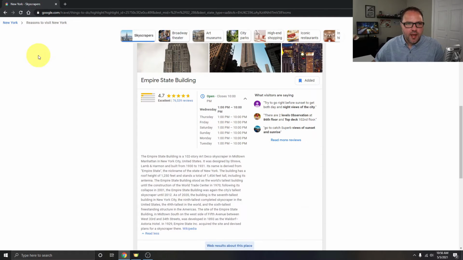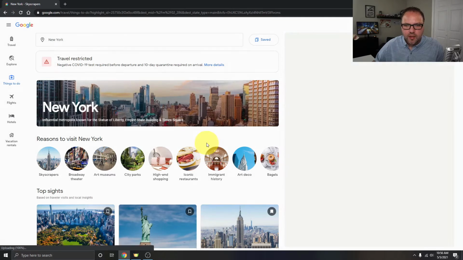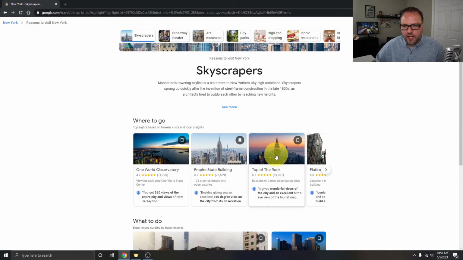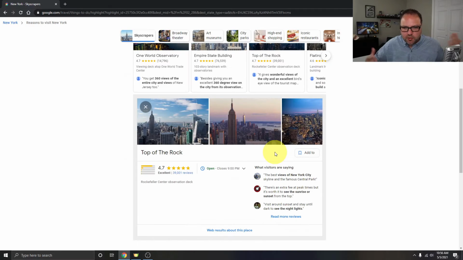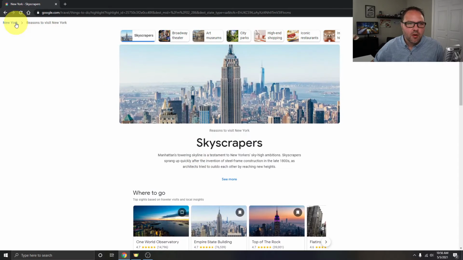Now going back here, let me head on back out. If I click on New York here, it's going to bring us back. And let's click on Skyscrapers again. Maybe we want to look at Top of the Rock as well, and we're not sure which one we want to go to. Again, all the same information is there. I'm just going to click on this button to add to, and that's going to save it for us for later. So we've got a couple things saved there. And I'll go back out.